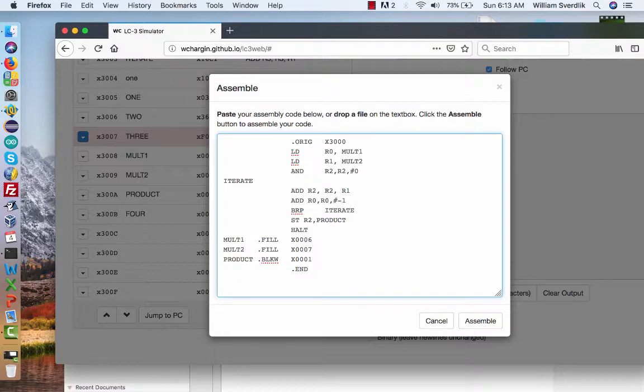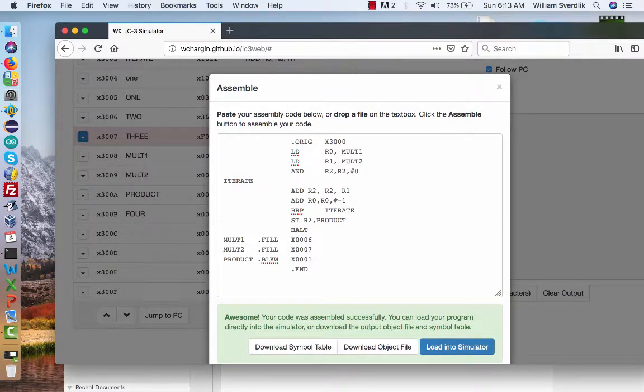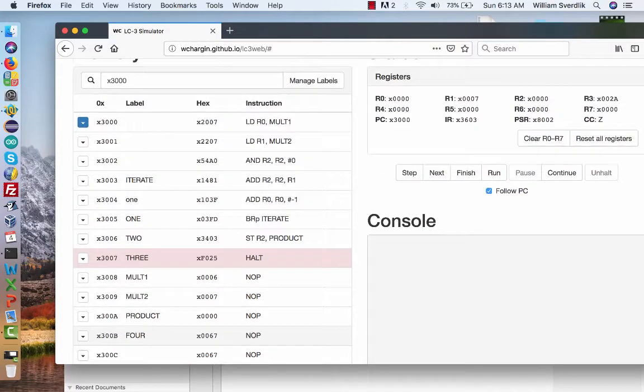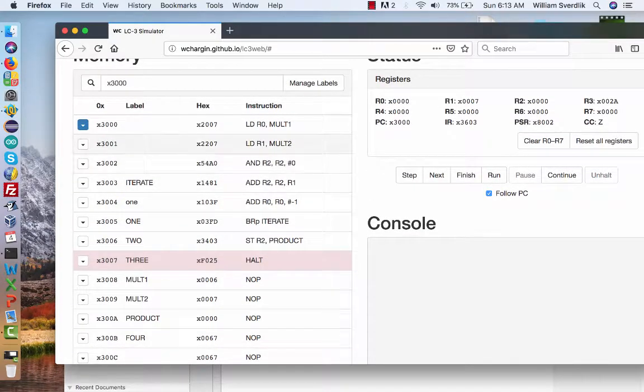At least here it all fits on one screen. I'm going to come over here and I'm going to assemble. And again, I'm told that I'm awesome. Always a nice thing to hear in the morning. Going to load this into the simulator. Okay, so here's my code right over here. Interesting, here is a halt statement. Oh, it already sets a breakpoint for me. I like that.